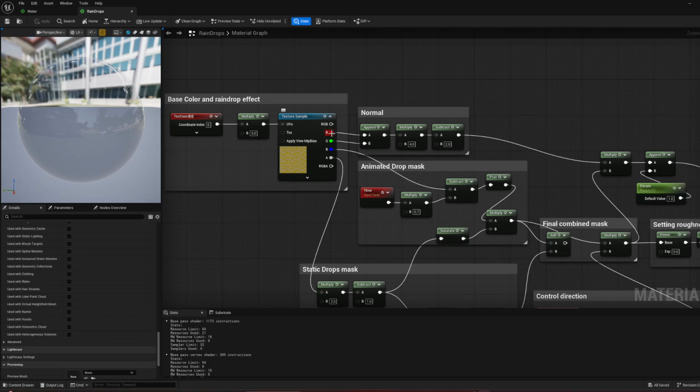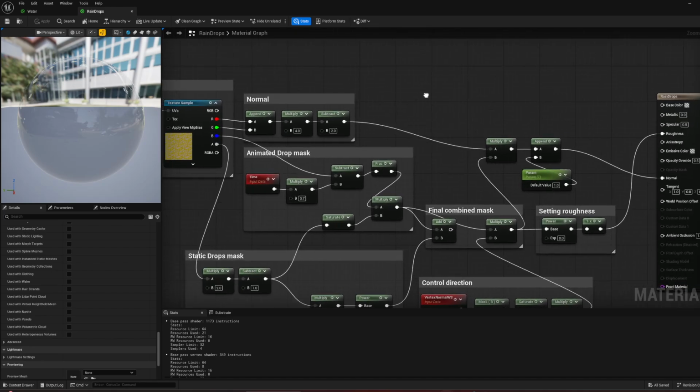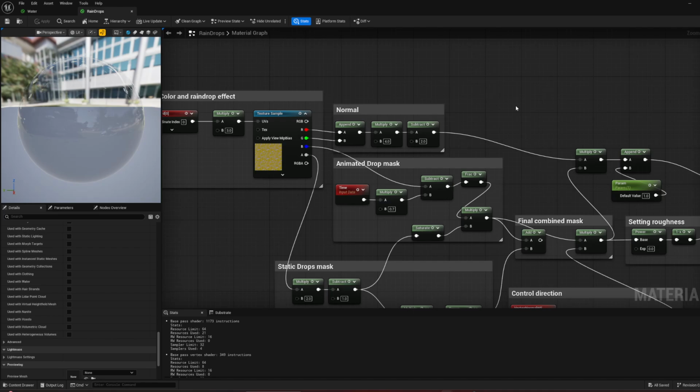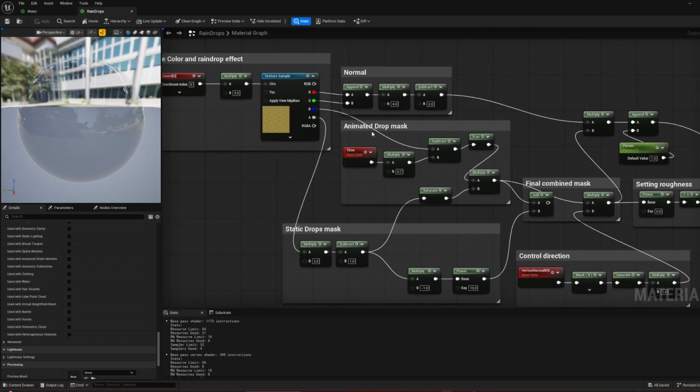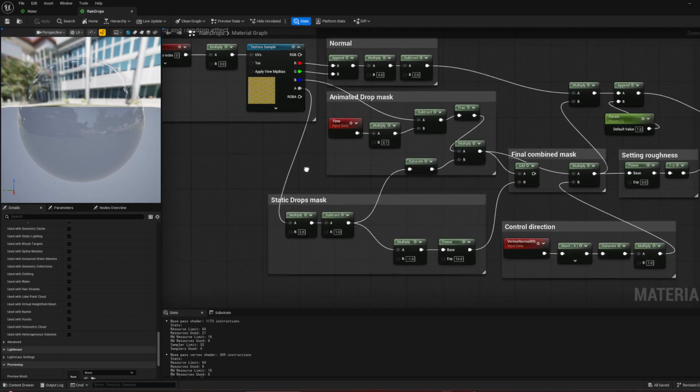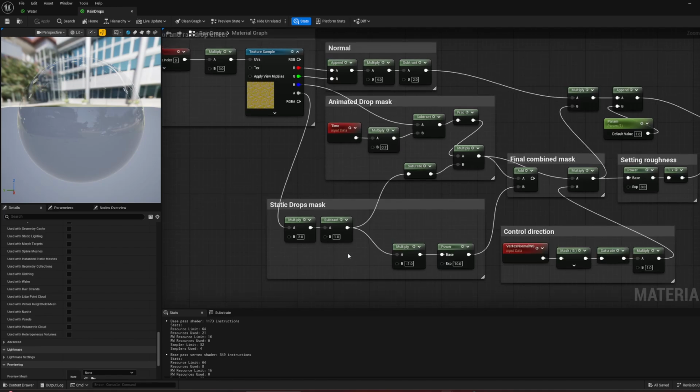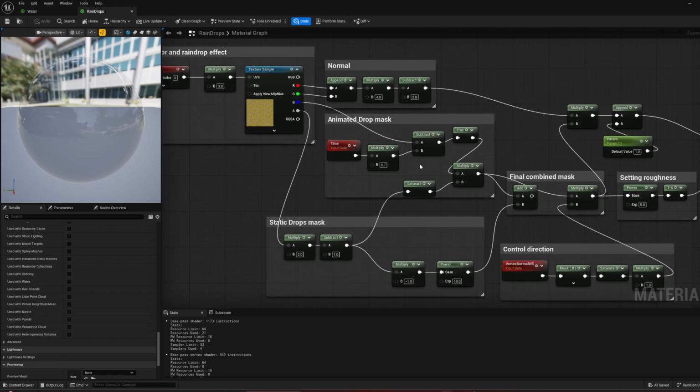And from this texture, we are extracting the R and G channels to generate the normals which are applied to the normal of the raindrop material. So before going there, we'll look at the masks which we are using. So we have an animated drop mask and a static drop mask. The static drop mask gives an effect of static water, which we can read as the droplets on the surface, and this animated drop mask gives the moving droplets. So these are like falling raindrops. This gives an effect of water dropped onto a surface.